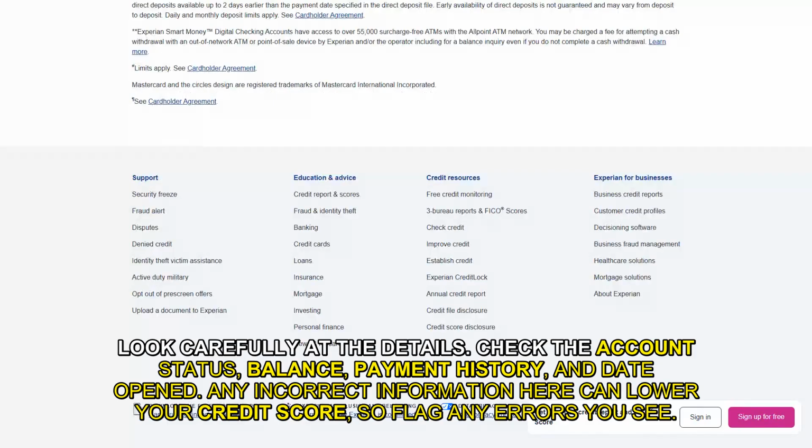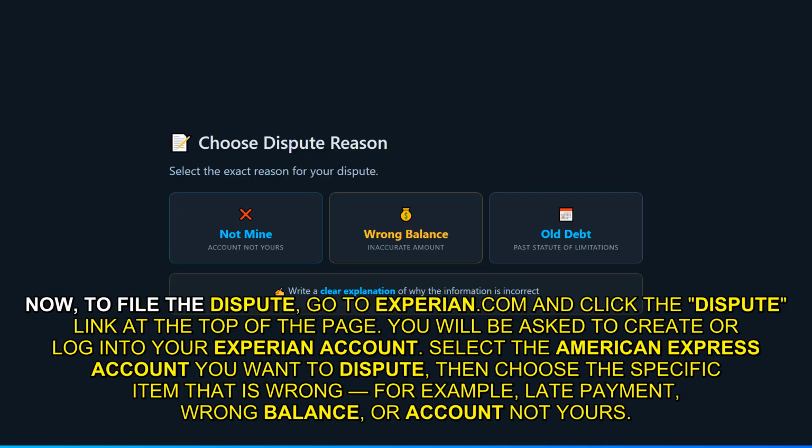Now, to file the dispute, go to Experian.com and click the dispute link at the top of the page. You will be asked to create or log into your Experian account. Select the American Express account you want to dispute, then choose the specific item that is wrong, for example, late payment, wrong balance, or account not yours.